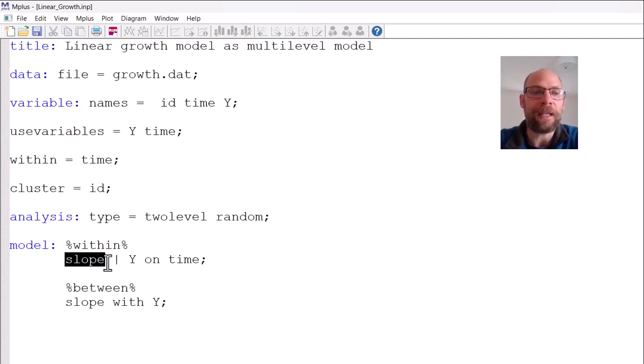And then you give it a label. In this case, I just simply called it slope. You could also call it linear or growth or something, depending on how you want to name your slope factor. So that's all we have to specify at the within level. The intercept of that regression is automatically seen as a random coefficient by Mplus. So there's nothing that you really have to say about the intercept factor. It will automatically be in the model with a mean and a variance estimate.